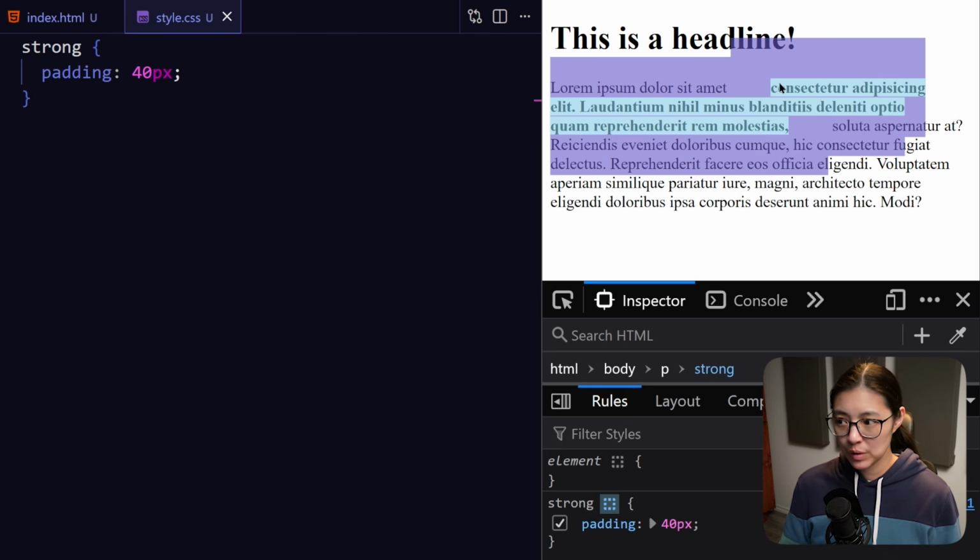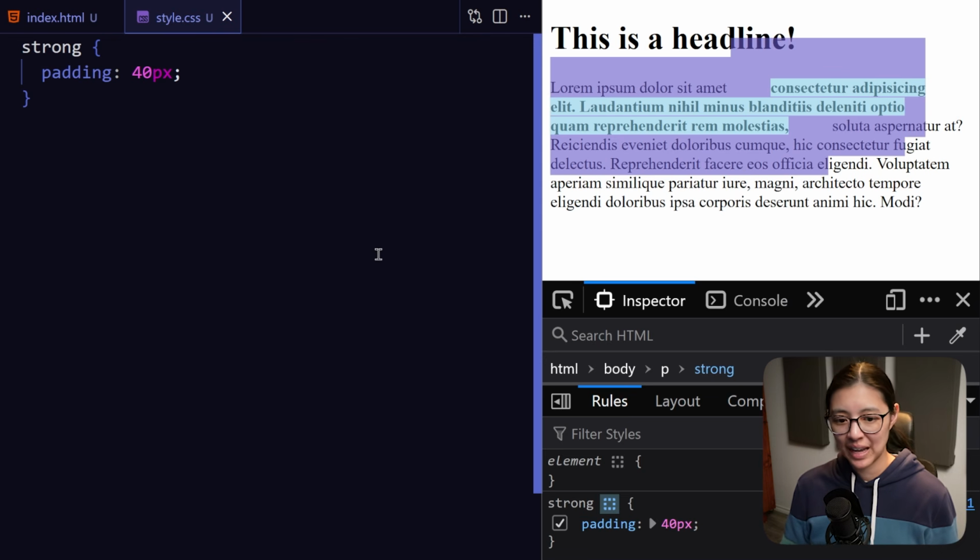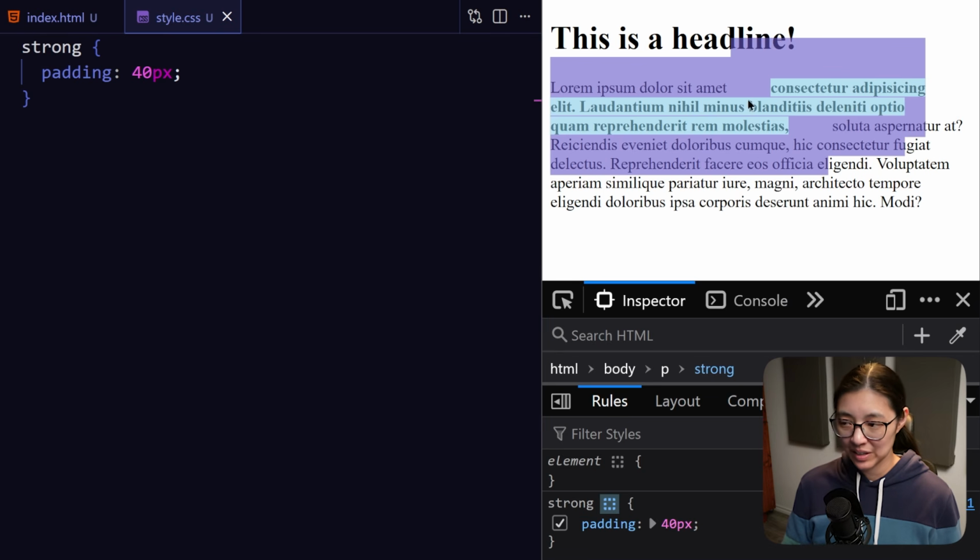However, it's not adding space in the vertical directions, top or bottom. Even though the padding does technically exist, we can see it on the website, it's just overlapping the surrounding content. It's not actually adding any space. So it's only adding space in the inline direction, meaning to the left and to the right.